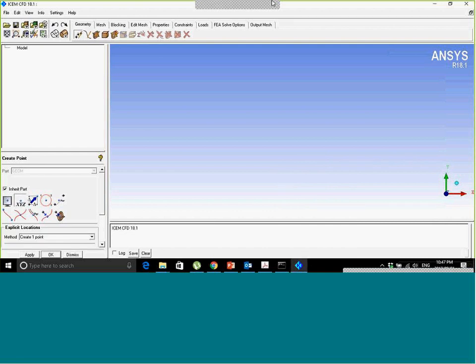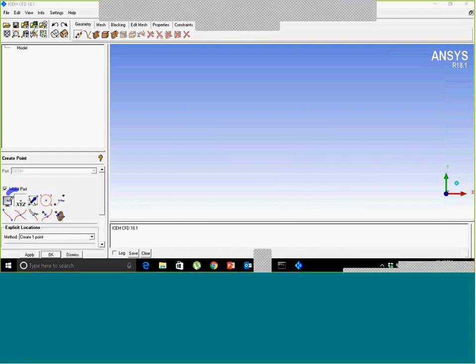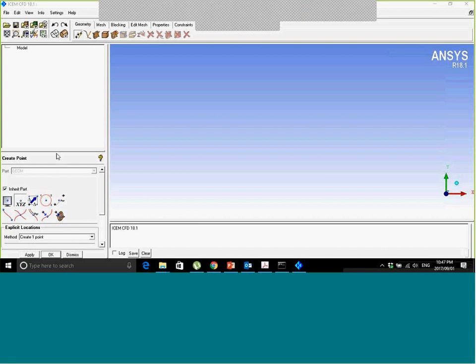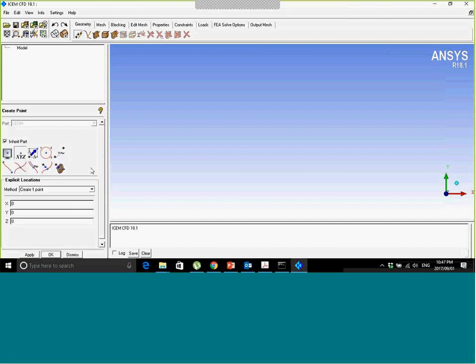Okay. Here is the XYZ option, the second option from the left side on the top row. When you click on the XYZ, other options will open up.